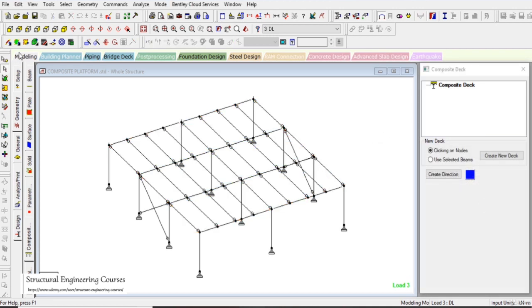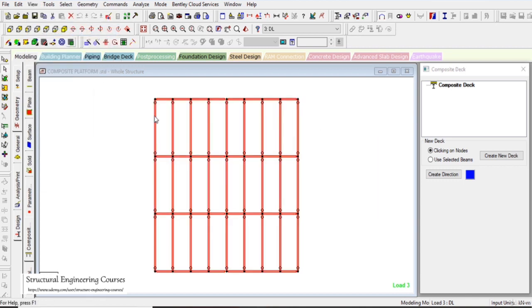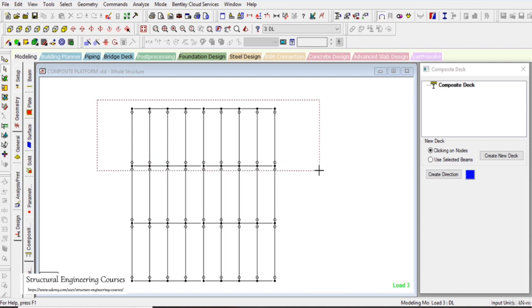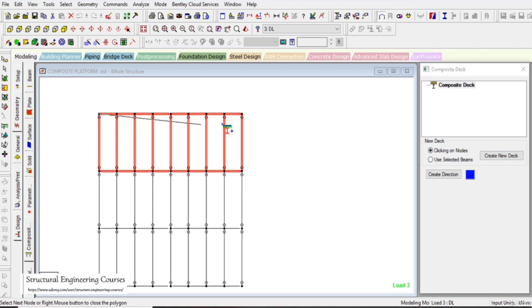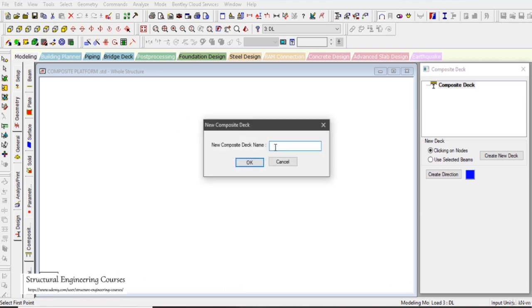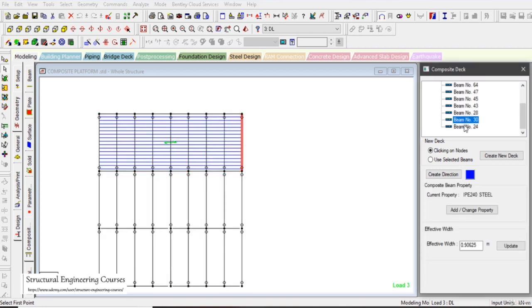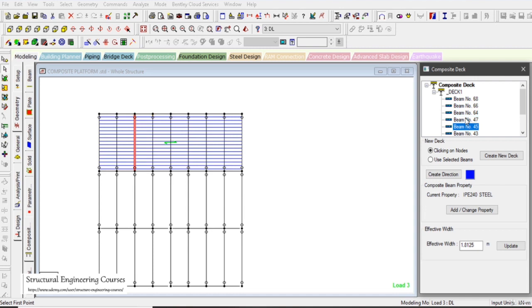So after that, the safest practice, or the good practice, that you can do to define the deck is to first of all select all those beams here and then left click on create new deck here. So your deck shall be from this point to this point here. We can name it as deck 1. Left click on OK. So now if we see what exactly are the beams on which this deck is defined, these are now the correct beams.